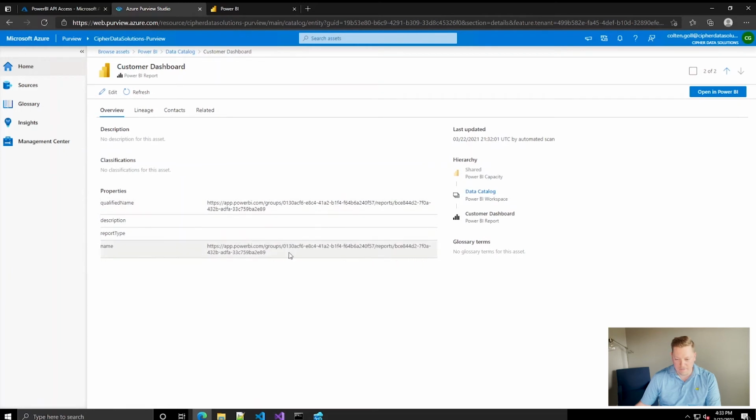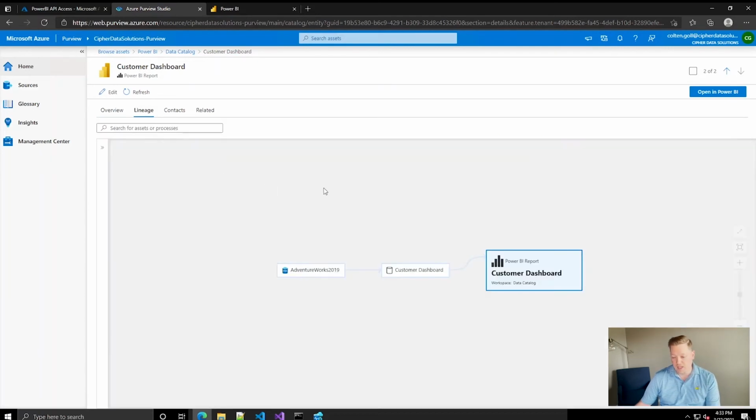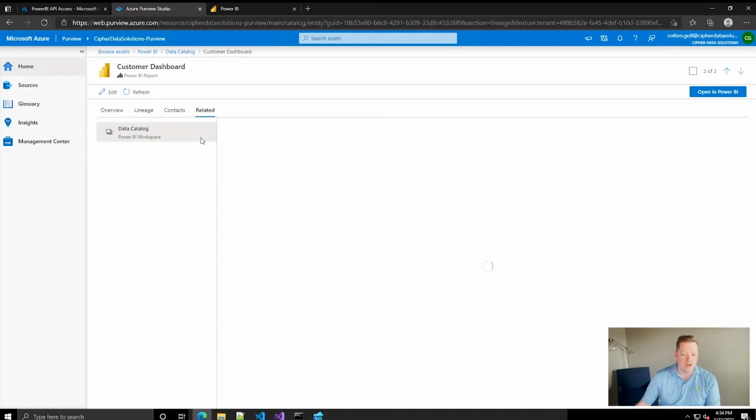So what it's going to do is it's going to give you information about the report. So the name of the report, the location, and then this is a really cool thing. It's going to show you the lineage. So you're going to see that the Power BI report customer dashboard uses the data set called customer dashboard, which connects to the AdventureWorks 2019 database. So now you can see a full end-to-end view of how your data connects to one another, upstream and downstream effects. And then you can also look at the related section, and that's just going to show you everything that's related to that report.